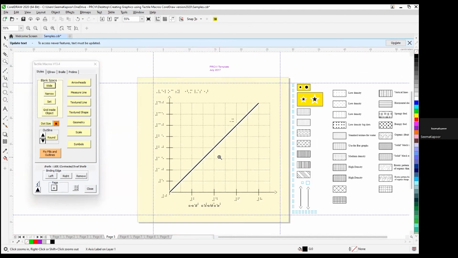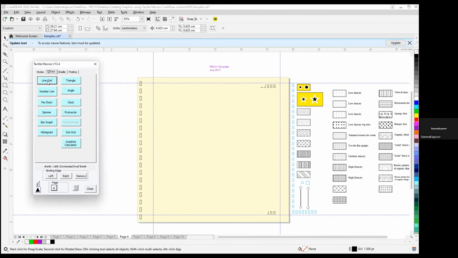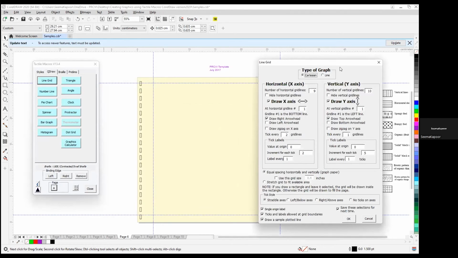Okay. So let me add a page now to show Cartesian graph, although I don't think I gave you a print copy to refer to, but I'll just show you how the Cartesian graph looks like, okay? Quickly, I'll add a page, okay? And now I'll go to CorelDraw and again line grid. And this time I'm going to select Cartesian, okay? Cartesian has quadrant 1, quadrant 2, quadrant 3, quadrant 4. So that is Cartesian graph.